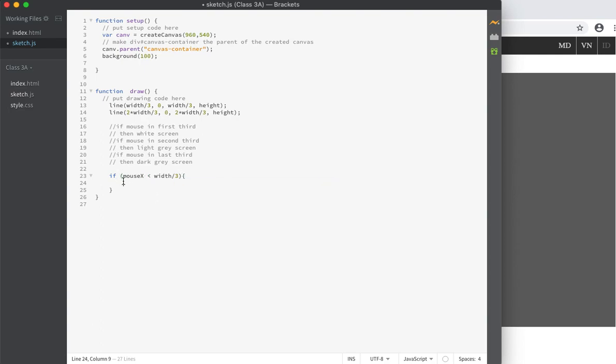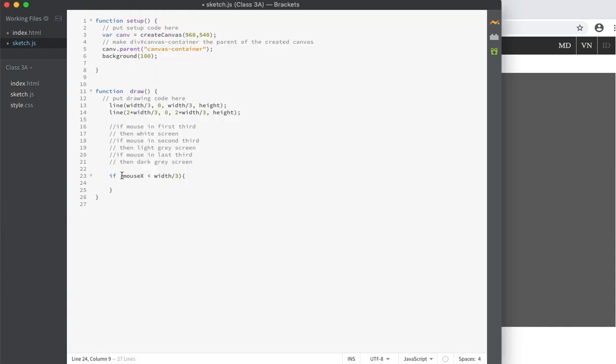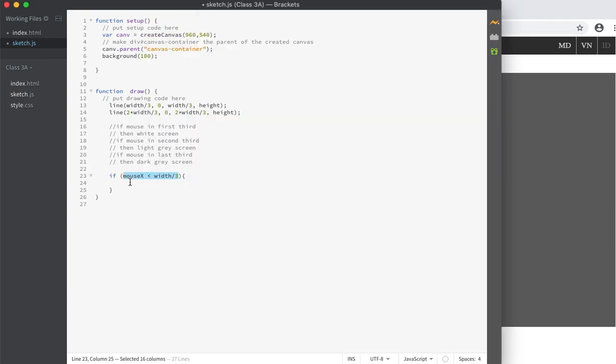So I'm going to say, if that makes sense. So at the moment, mouseX is 0, and as I move it across to this line, now it's at 1/3. So this statement is saying if mouseX is less than a third. Once it's past here, this won't be true anymore, and then we'll see what happens when stuff is not true. And then what do we want to do? If the mouse is in the first third, make the screen white.